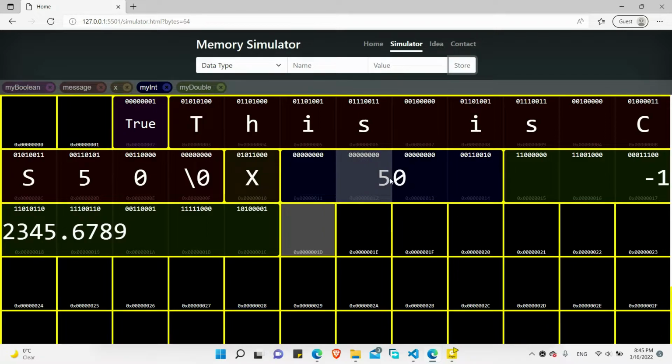As you can see, this number converted to binary forms. If you are curious about how this conversion implemented, check out the links in the description.